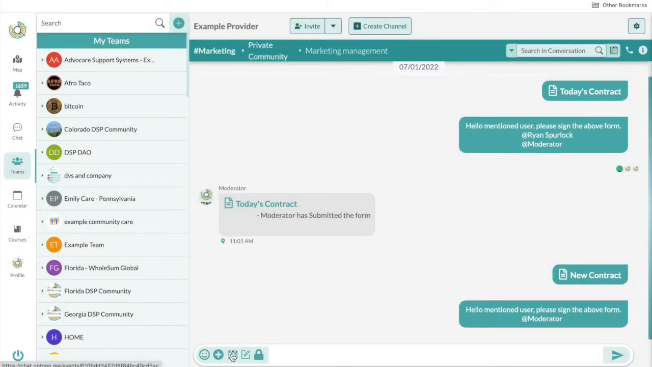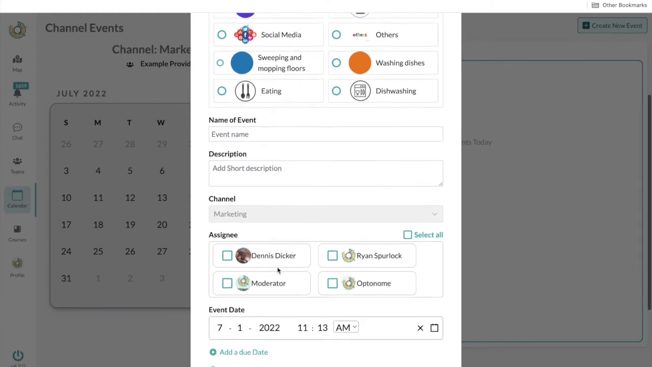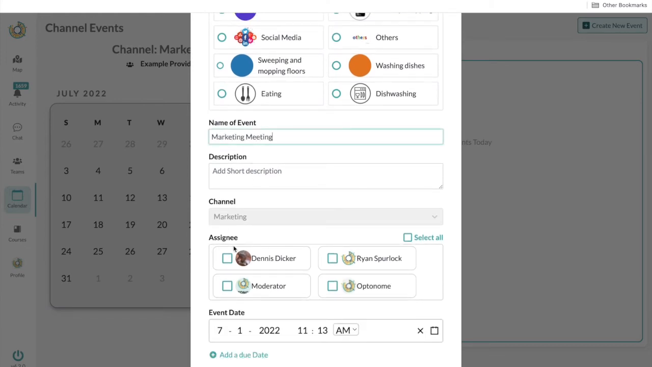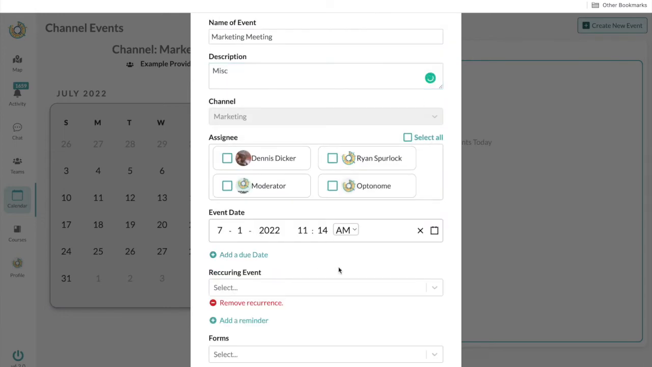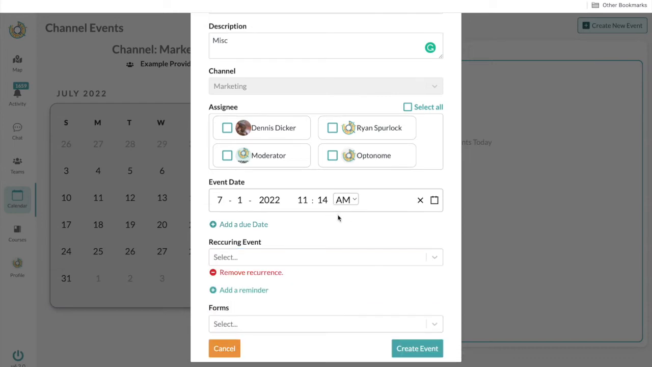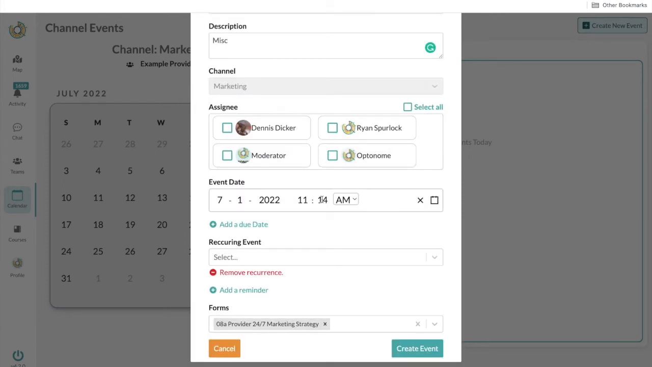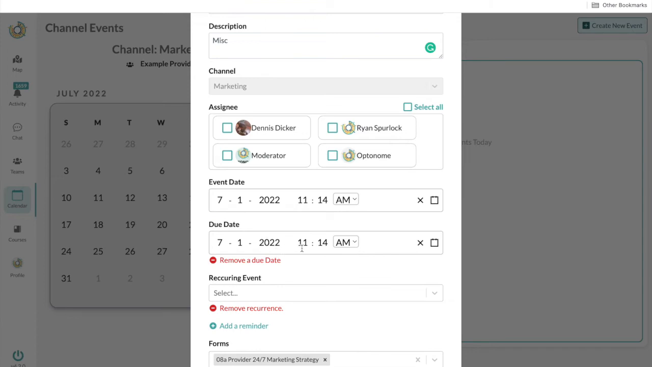We have calendars, right? We have calendars where you can create events, where you can have meetings. You can have recurring meetings or recurring events. We've added monthly, quarterly, every 6 months, and yearly. And these events could be ongoing requirements where a form could be a requirement to complete. So, for example, the marketing strategy that we went over a couple minutes ago, that can be a requirement with a due date. If the task is not completed at the due date, the person who created the event, along with the people that were assigned to the event, will get alerts until it's completed.